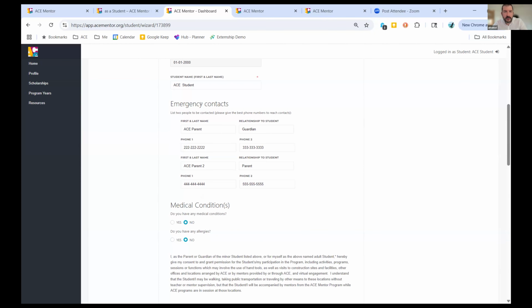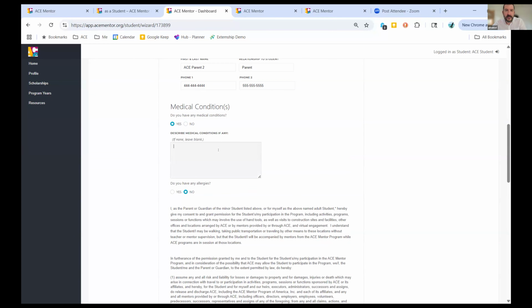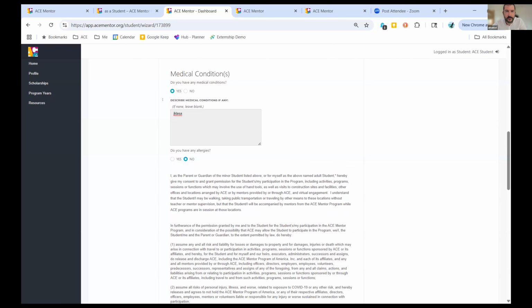So you're going to add your emergency contact info here, and then you have the opportunity to indicate any medical conditions that you might have or allergies that you feel like your ACE team leader should know about. And you can do that here. Now, once your parent guardian gets the link, they also can review what you've put in here, and they can make any changes to this as well. So your ACE team leaders will be able to pull this up from your profile, right?